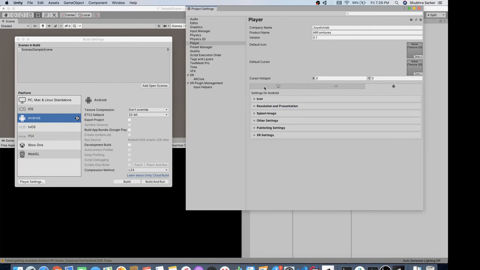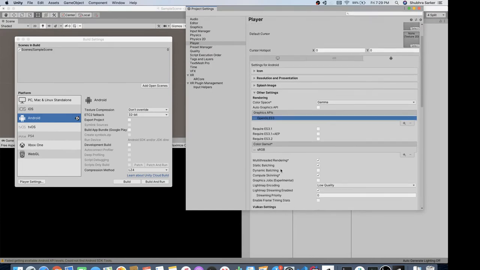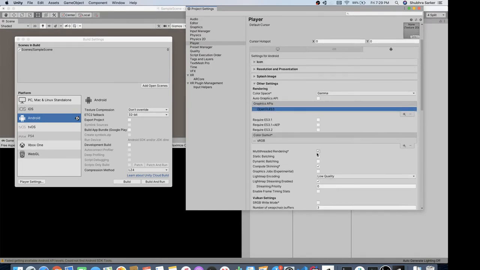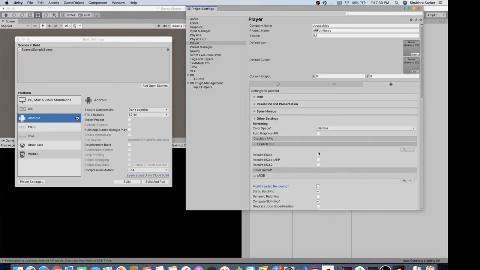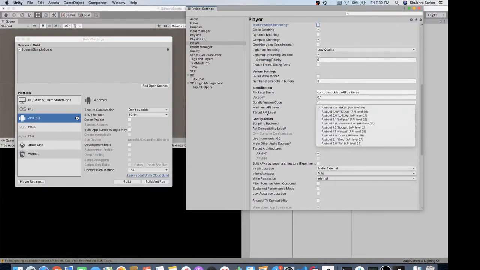and also I am going to go to the other settings, and in here we need to make sure that the Vulkan API is disabled, right? ARCore does not support this graphics API, so we need to work with OpenGL. So we're just going to delete that. Next, ARCore doesn't support multi-threading, so we cannot use multi-threaded rendering here. We need to uncheck that as well. Finally, where you have the minimum API level, you need to make sure that it's at least Android 7. So I'm just going to do 7.1.